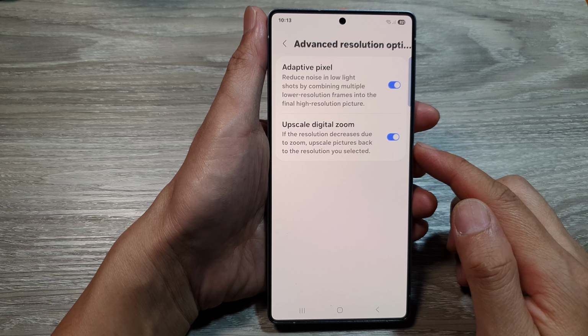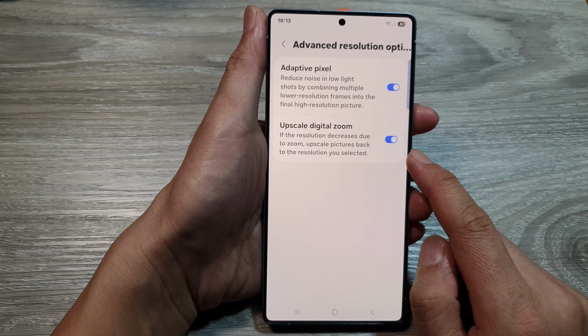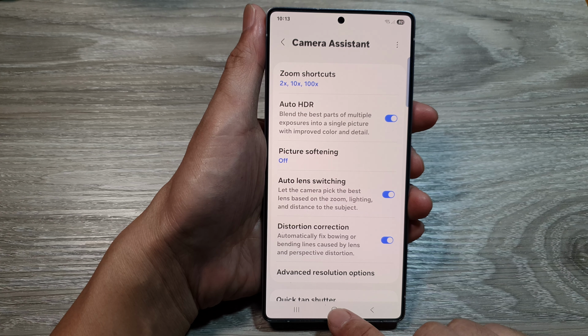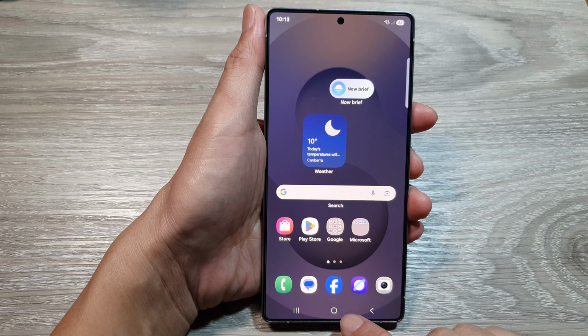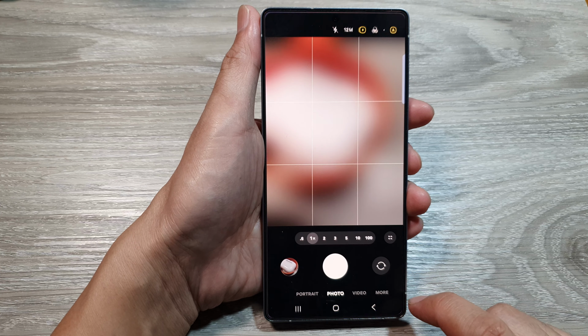How to enable or disable upscale digital zoom in camera on the Samsung Galaxy S25 series. First, tap on the home button to return back to the home screen. And from the home screen, open up the camera app.